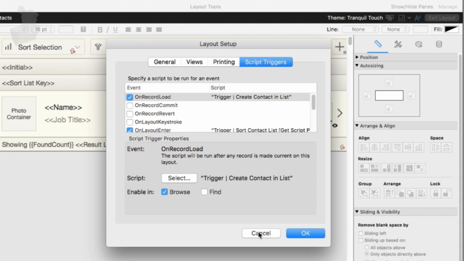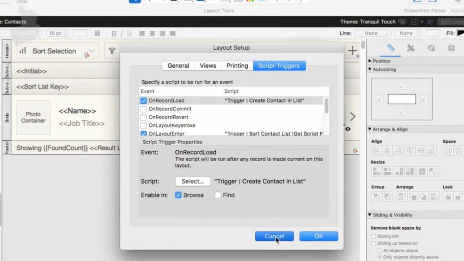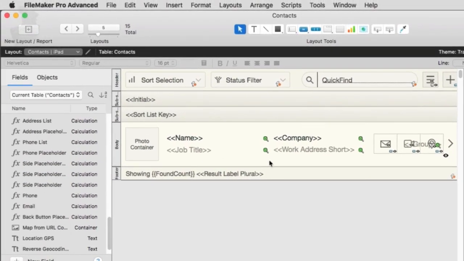So this is where we would set layout specific triggers. So like when we enter this layout, it always does something. Or if we exit this layout, it always does something. The script triggers provide a lot of flexibility.